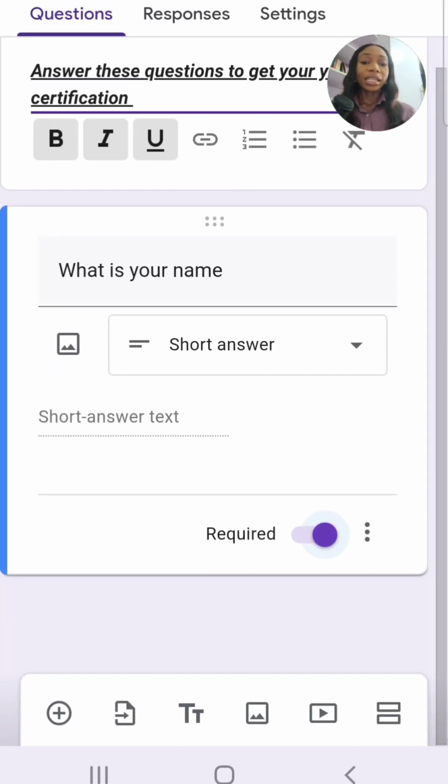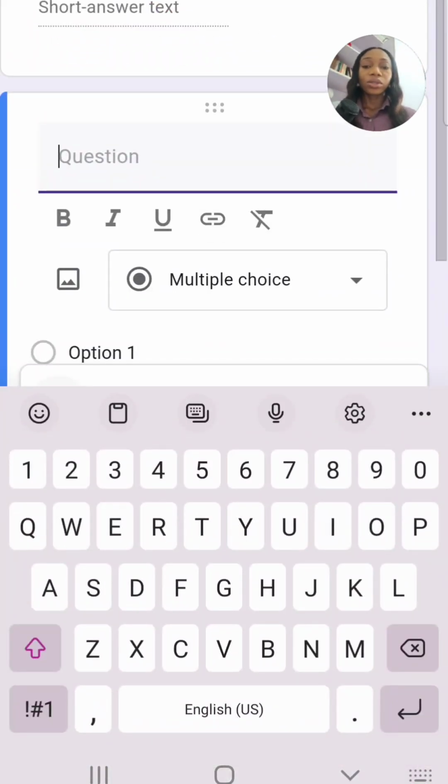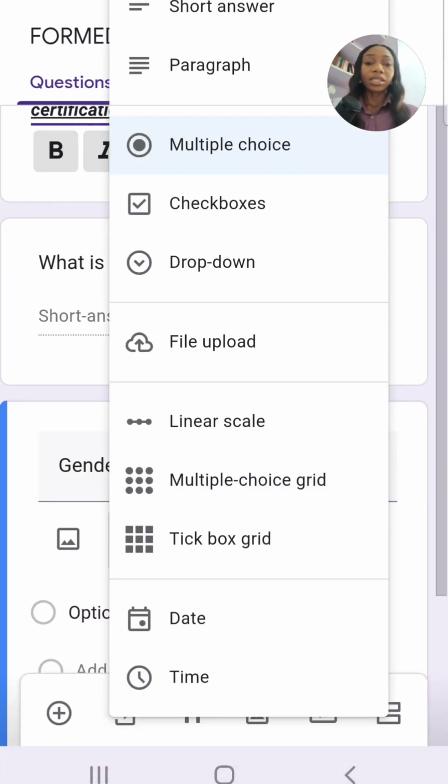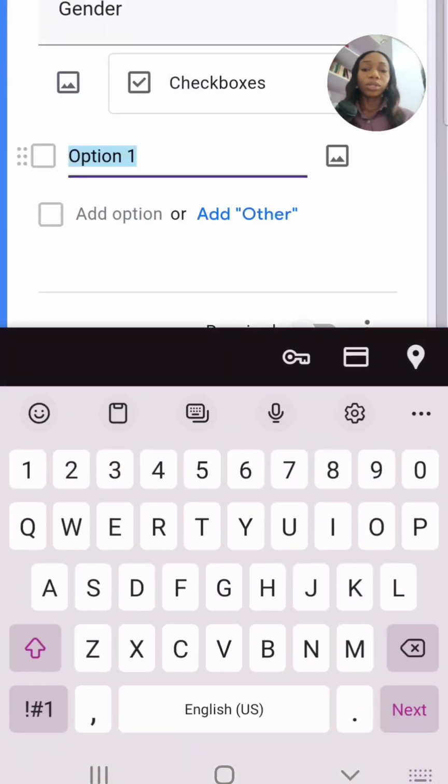To get the next question, to add your question number 2, you click this plus sign that appears here. Good. So question number 2. Okay, let's say gender. Since this is gender, we can make it a checkbox question. So option 1 is male.